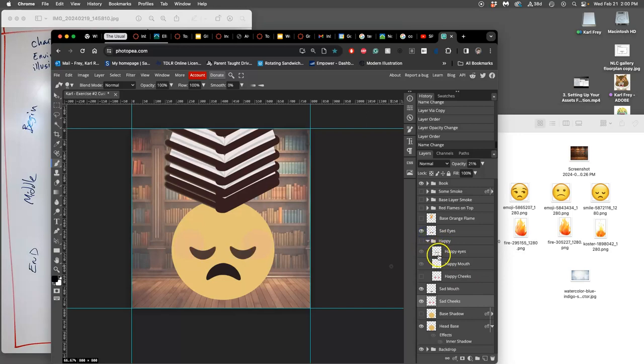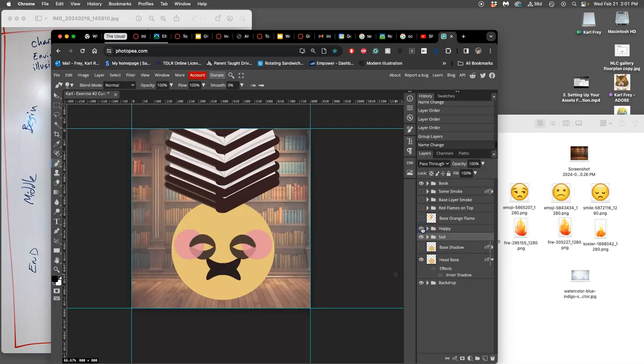And that's going to be my sad cheeks, right? So I got sad eyes, sad mouth, sad cheeks, either with a shadow or not. So then I'm going to move all the sad things together and put them into a folder. I'm just going to call that sad. So again, it's all about being organized, because those folders can be turned on or off.